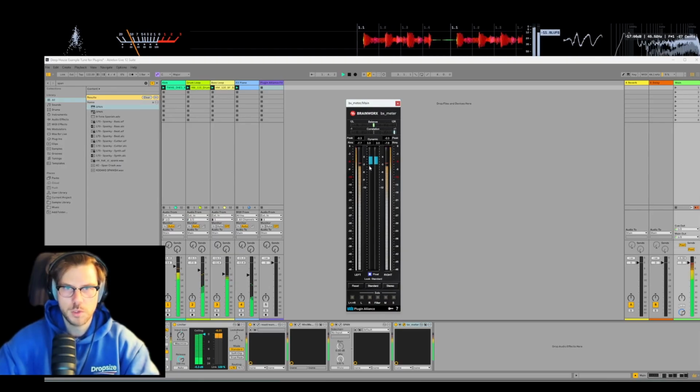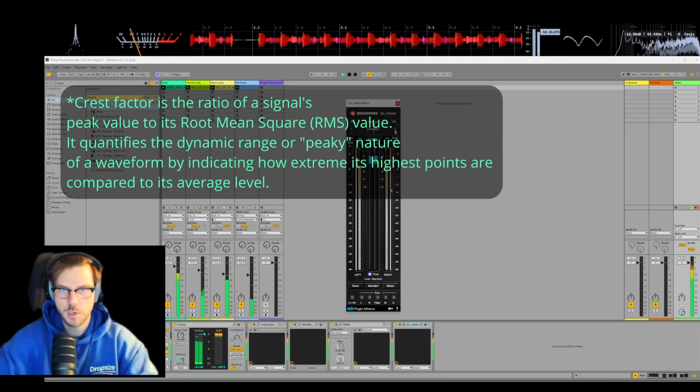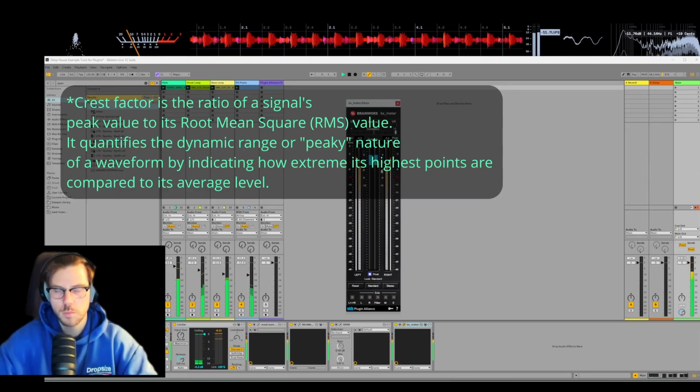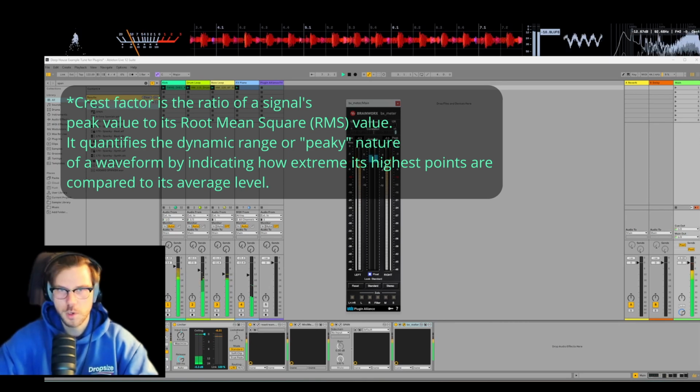I don't know what the blue thing does. Maybe that's the crest factor. So the difference between the peak and the RMS, I think it is. I'm not sure about the definition. It would be a sign of the dynamic range.